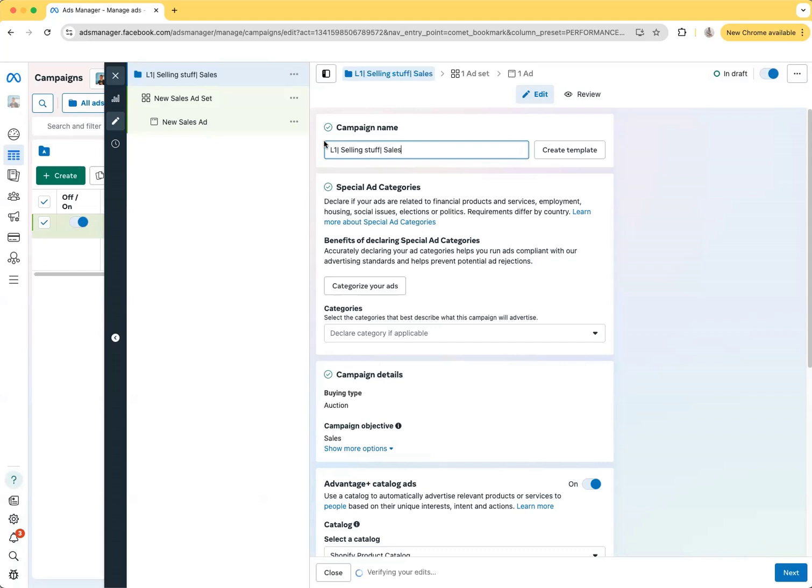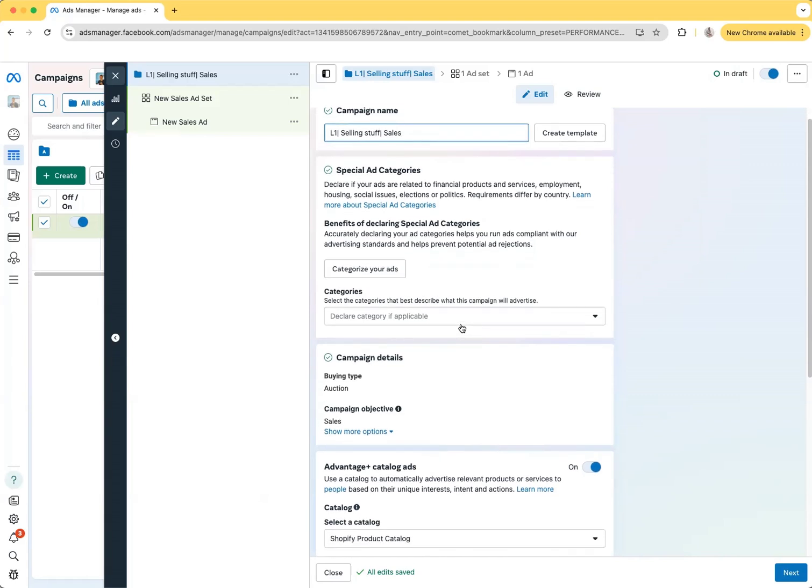So L1 signifies that this is a prospecting campaign, or this is a campaign that is going out to cold traffic, right? I just put selling stuff in the middle because I don't know what to put there, but what you would put there is what your actual campaign is about. So if you're trying to get leads for your opt-in page, you would put that. Like if you're trying to sell your shampoo, then you would put shampoo sales, whatever. And then sales at the end just lets us know what type of campaign that we're actually running.